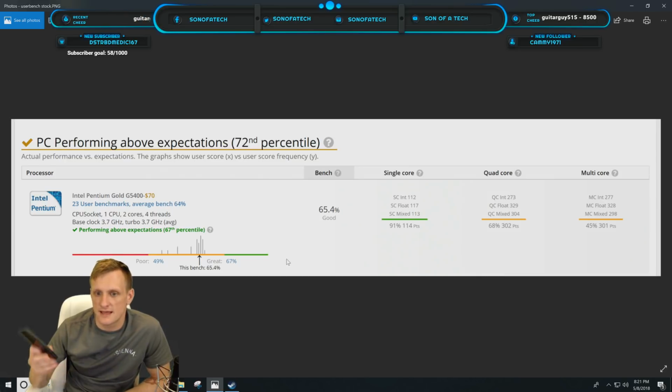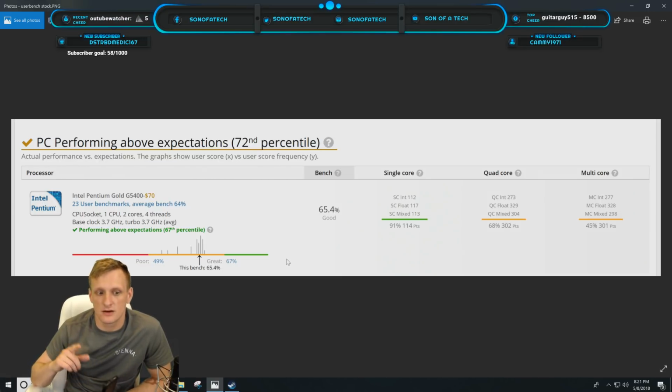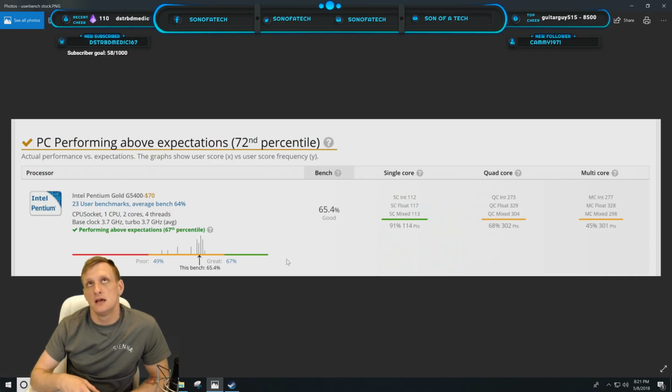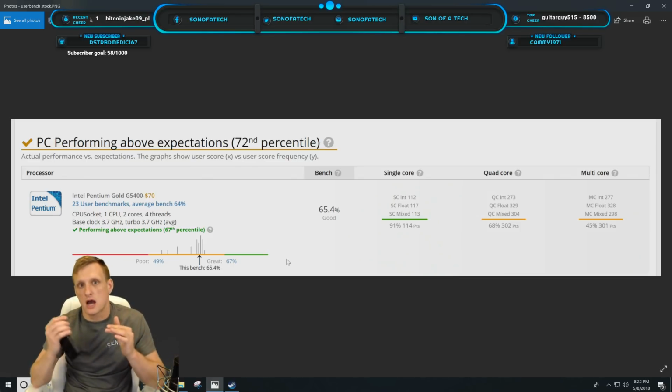It reads it as a quad core, even though it's 2 cores, 4 threads, and the hyperthreading seems to be implemented pretty well. Like I said, I picked it up for $60 on Amazon. Right now it's going for $70. It's still cheaper. It's still enough cheaper than the Ryzen 1200 that I wouldn't put them in the same box, right?